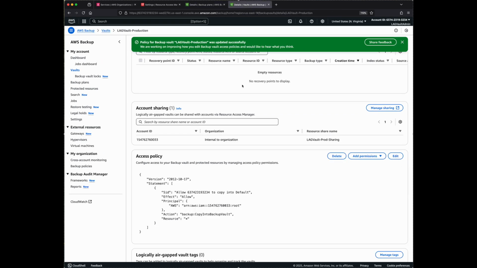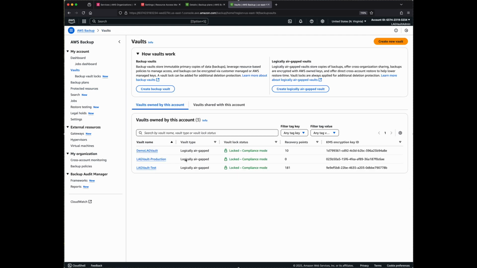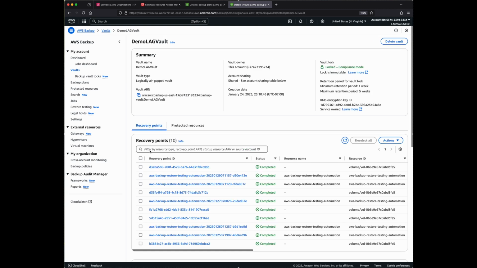And for that, I'm going to go back to my lag vault account and go to my existing vaults. So I have two other lag vaults that are in compliance mode and locked. So I'm going to click on this demo lag vault. And as you can see, I have multiple recovery points already in place. I can restore these recovery points in this lag vault account itself, or I can restore these protected recovery points in the account this lag vault is shared with. So let's take a look at that.